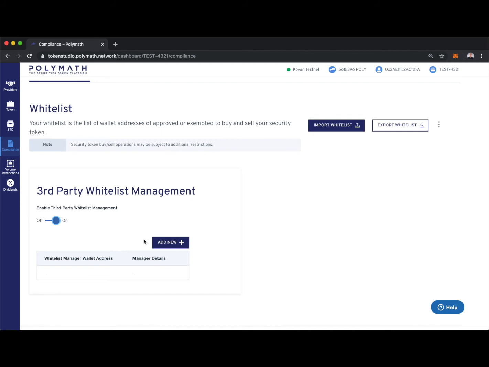Now, why would you want to do this? You might be working with a transfer agent, for example, who you want to give the ability to update your whitelist without having to involve you and have you going into the Polymath Token Studio. And your security token might also be trading on an exchange. And that exchange or that ATS, for example, might want the ability to update your whitelist without having to involve you and having you go into the Polymath Token Studio to import a new whitelist each time there are new investors that wish to hold your tokens.